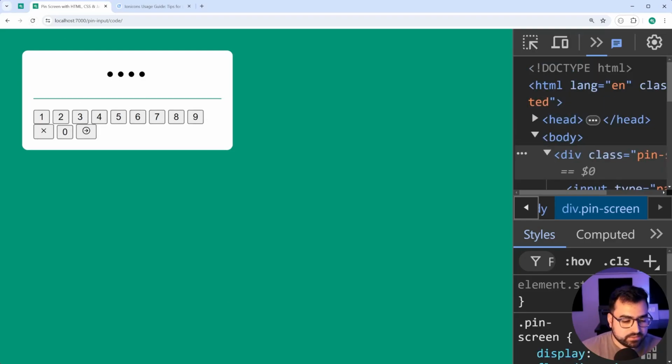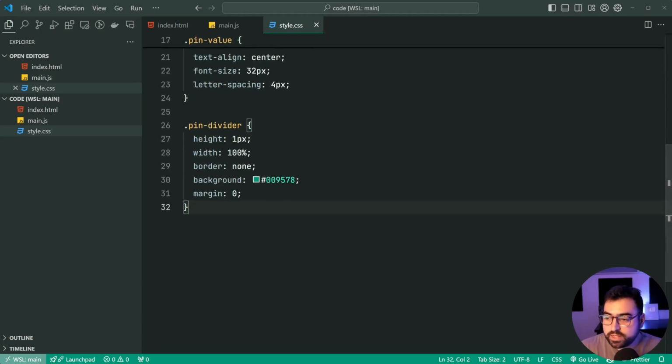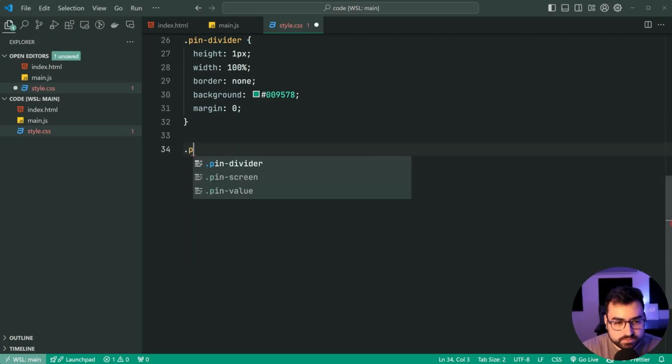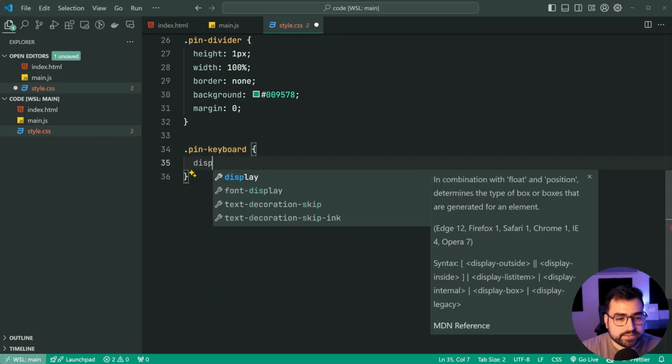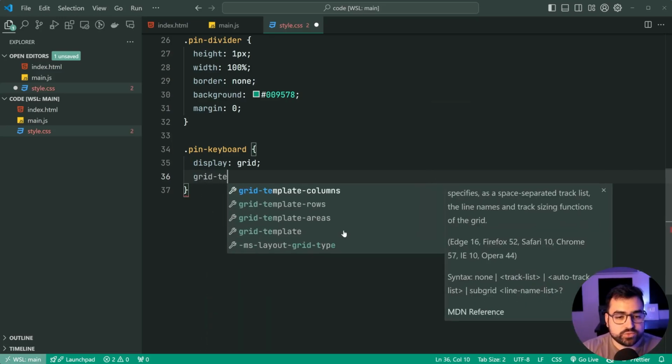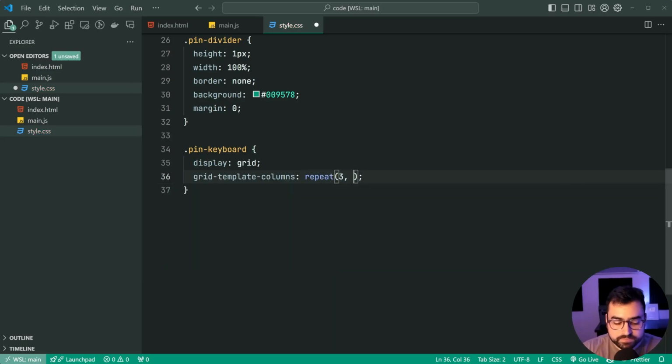Perfect, okay? We can now move forward to the pin keyboard, arguably the most important part of the pin login or the pin input, etc. So we'll say here, pin keyboard, okay? And for this, a display of grid, like I mentioned earlier, we're going to be creating a 3x4 grid, okay? So we'll say here, grid template columns, repeat 3, 1FR. We don't need to say 3x4 or say there's going to be 12 cells. We're simply saying here, let's make a grid based on rows that have 3 elements inside of it.